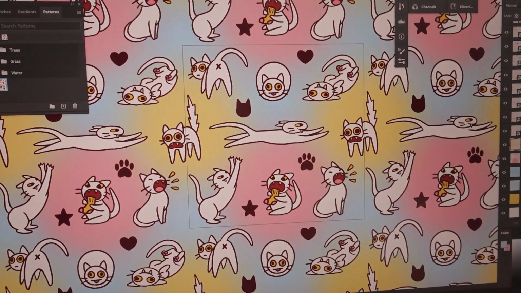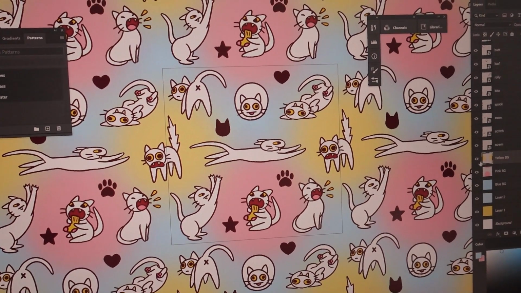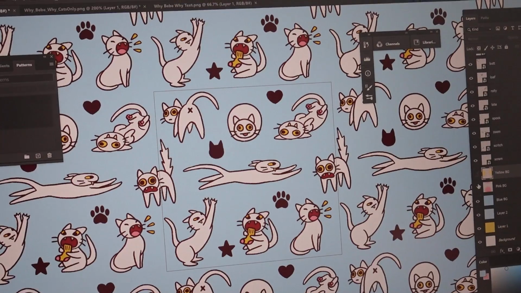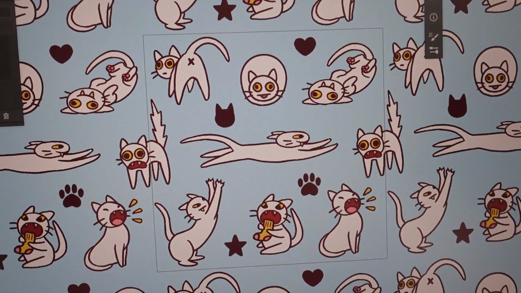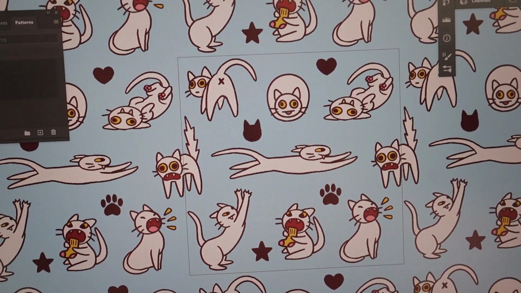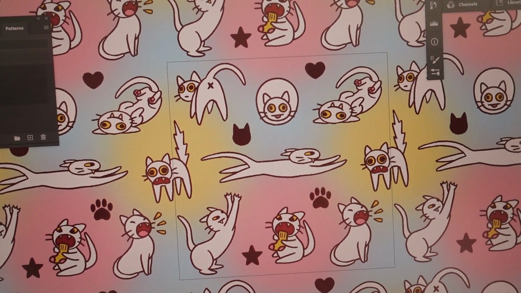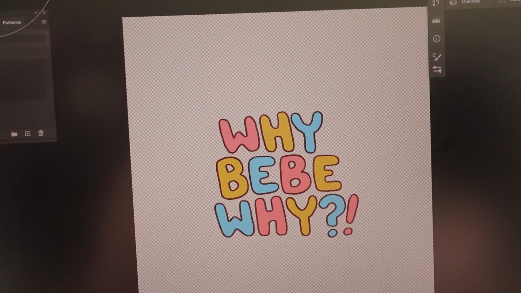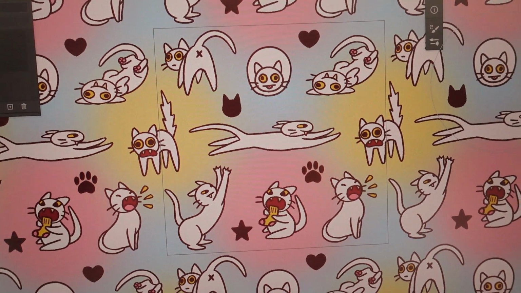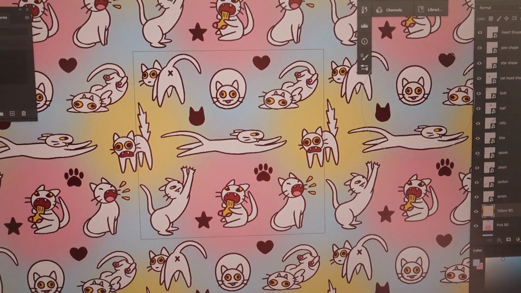I did try adding the Why Baby Why text, but didn't like how it looked, and also I was unsure about the background, because just blue like this looks pretty good too. But I wanted all the colors of the text in there, because the text is like that. And so, yep. It's so cute!